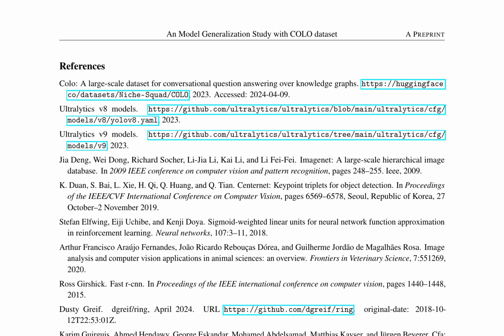This research paper presents a comprehensive study on model generalization using the COLO dataset. The authors have provided an extensive list of models and their performance metrics, which are crucial for understanding the effectiveness of different approaches in this field. The COLO dataset is a collection of images that are used to evaluate the generalization capabilities of various machine learning models. It consists of images from different domains, such as animals, vehicles, and objects, which allows researchers to assess how well models can adapt to new data distributions.